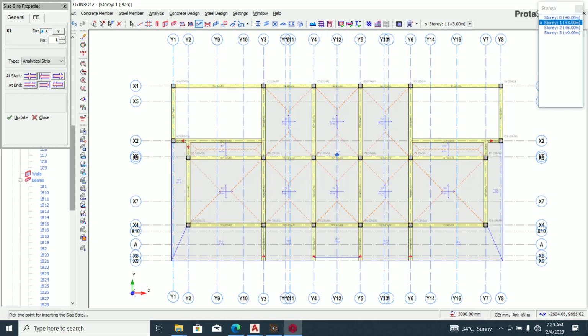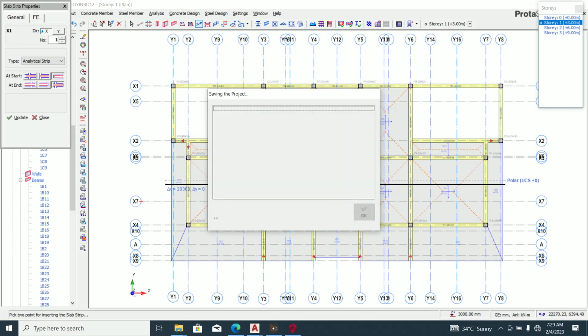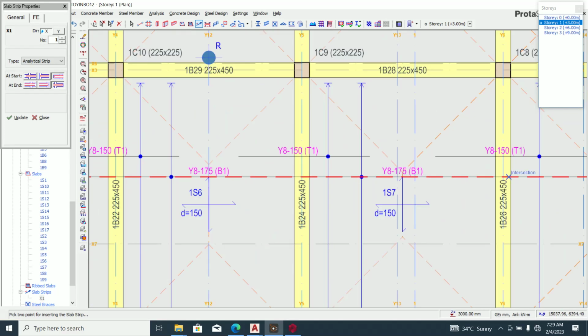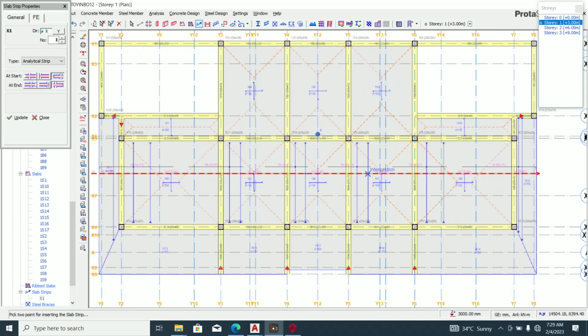So take note of your direction, X and Y direction. So we want to do our slab strip on the X direction now. So this is from cantilever to cantilever, from here to here. So you click on this, then hold on contour, then you release it. As you can see, reinforcement details is showing there.